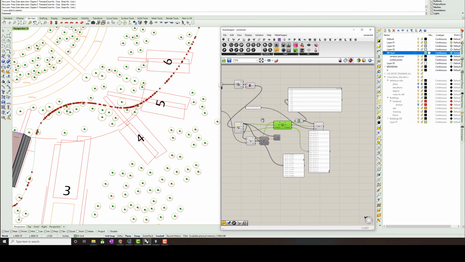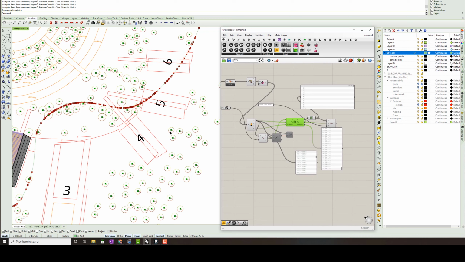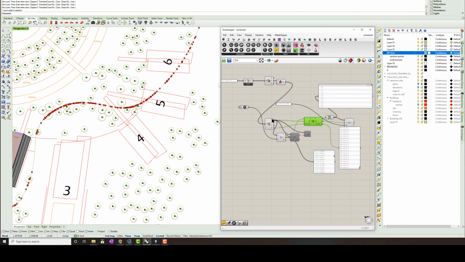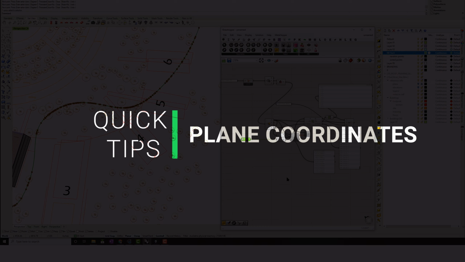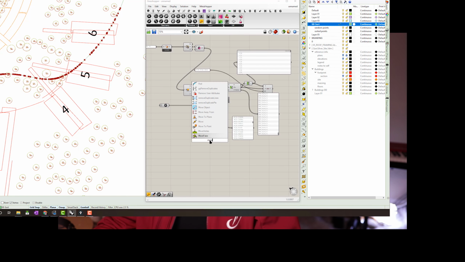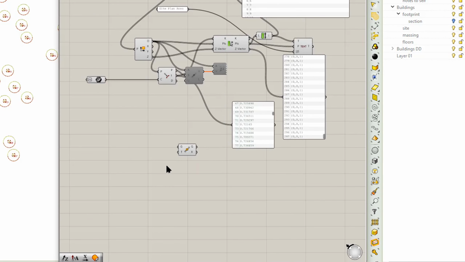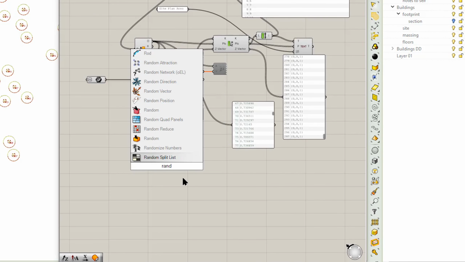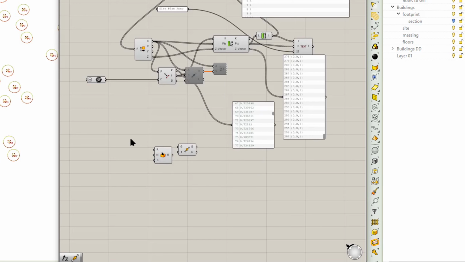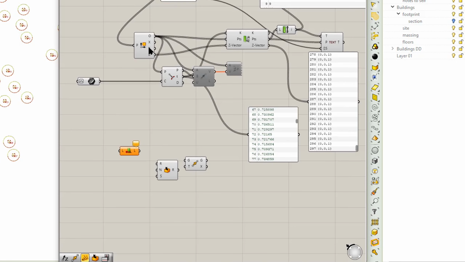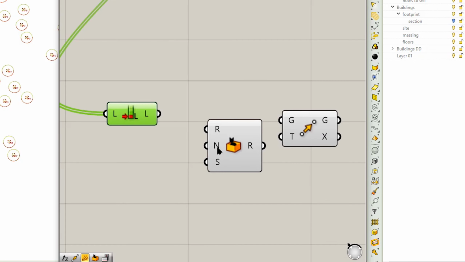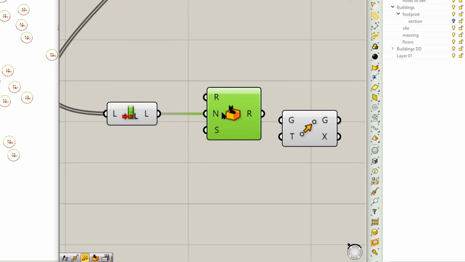All right, moving on. The next sort we're going to look at really quick is by plane coordinates. I'm going to set this one up real quick and I'll be back in a second. So I'm going to quickly move. I'm going to get a random component, and I'm also going to grab a list length, the length of all these points, and the random component, I'm going to get a number, which is the length of my list.